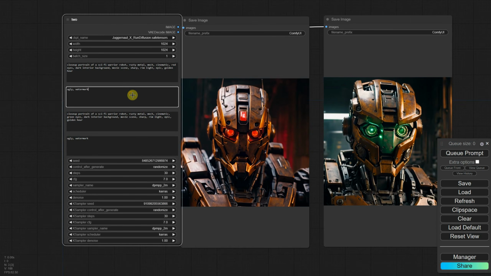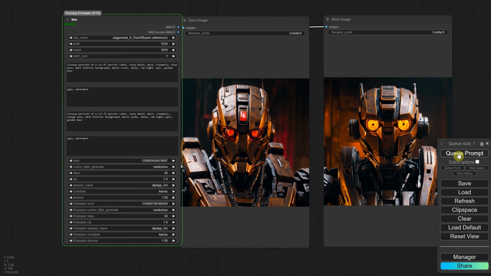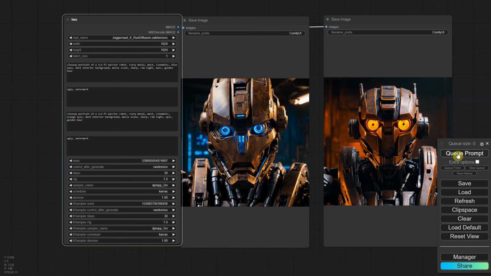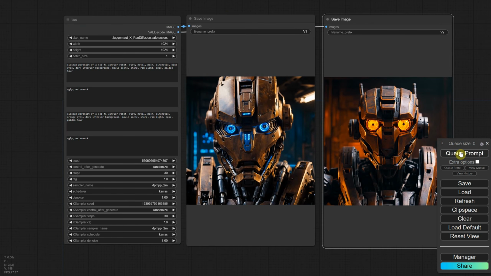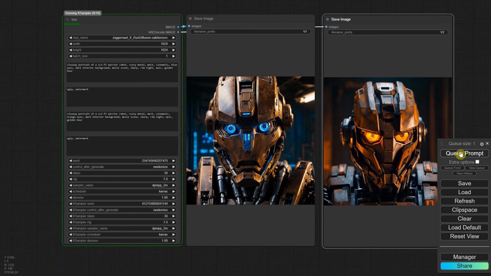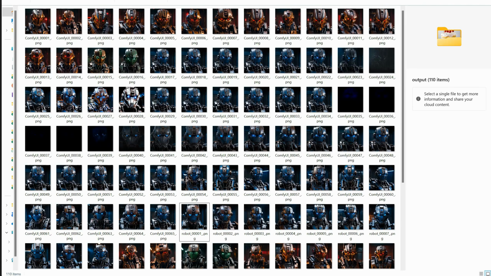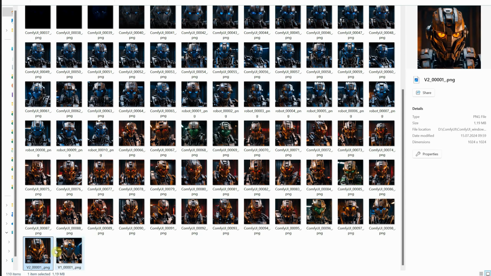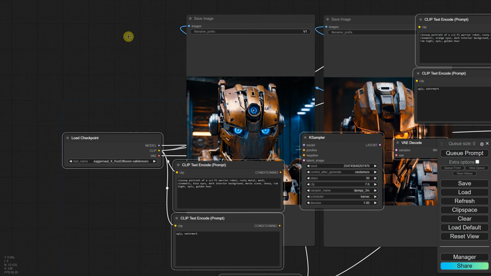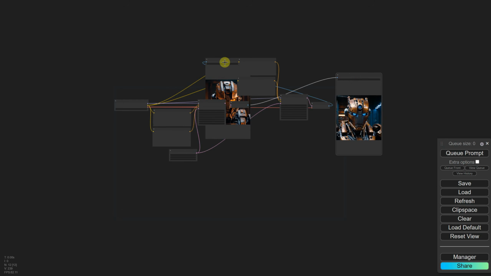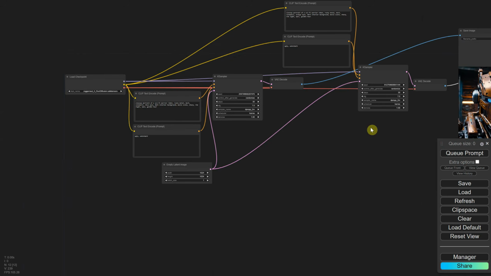So I have both prompts here and I can change the details I want in both prompts. When I generate, I can get two different robots at once. How cool is that? I can also change the prefix in the save image node, like maybe V1 and V2. So in the output folder, I can easily see which was generated with what prompt. And each time you want to make changes to the workflow, you can convert it back to nodes so you can see how each node is connected.